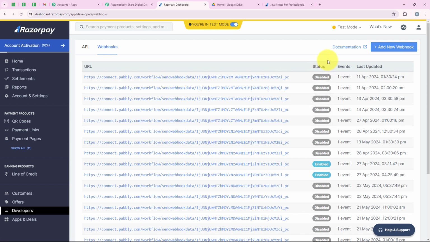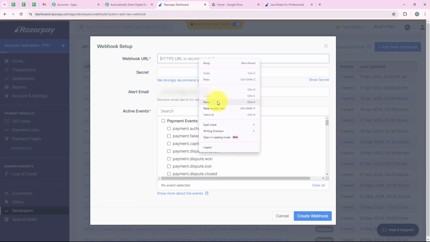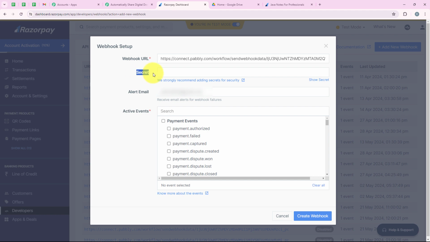So in this video I'm going to create a new one. I'm going to click on add new webhook, and from here we are going to paste the webhook URL we copied from our workflow. And now it is asking me for the secret. So we are going to leave this field blank because it is not a required field.